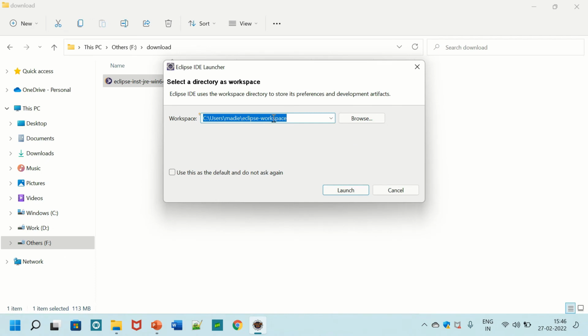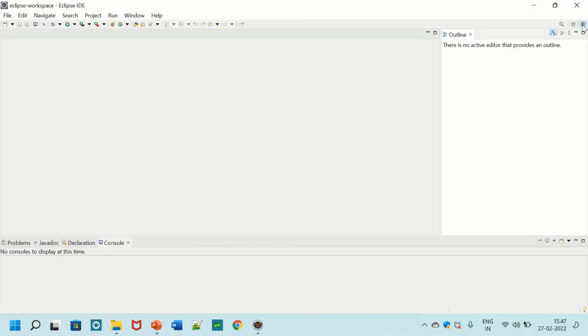This is the workspace, and by default the workspace is in C drive. You can change the location of your workspace wherever you want to store your Eclipse workspaces. And if you want to change, click on browse and give the folder of your choice. Else click on launch. This is how the Eclipse opens. So these were the steps to install Eclipse on your machine and start working on it.